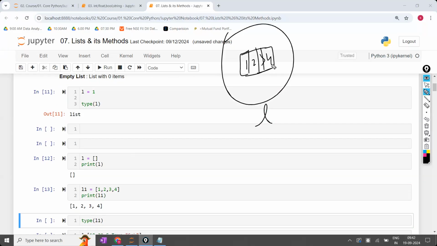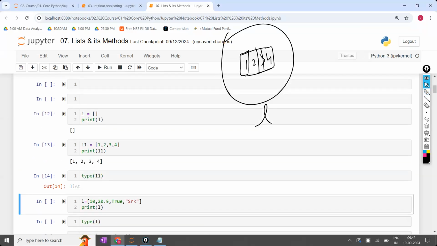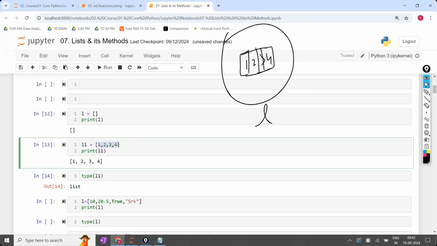Whatever the order you are writing, in that order only it is going to save. Okay. So now, type of L. What is the type of L? It means list type. Sir, here you have taken all of them as int. Is that compulsory? Everything should be int only?